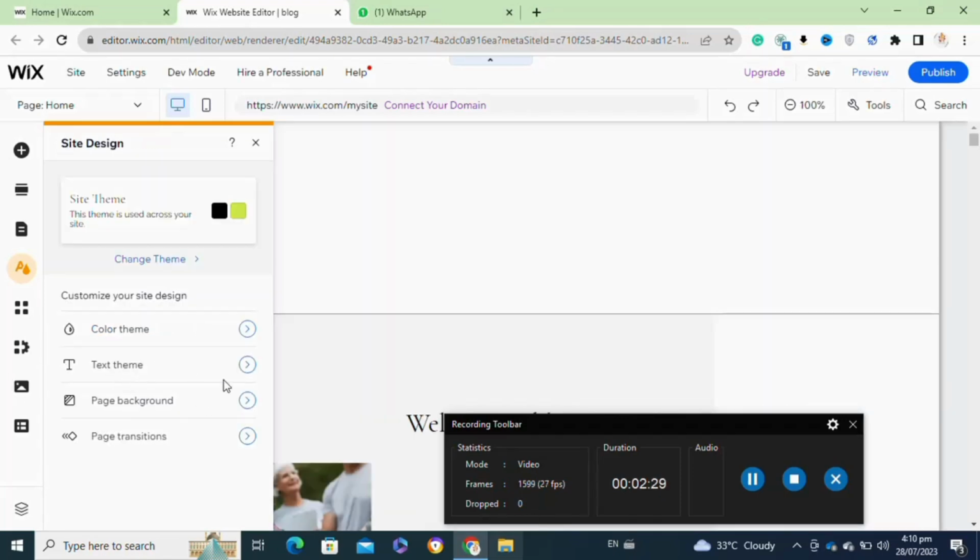As you can see from this menu, you can also select your color theme, text theme, page background and page transitions. So that's how to change template on Wix website.